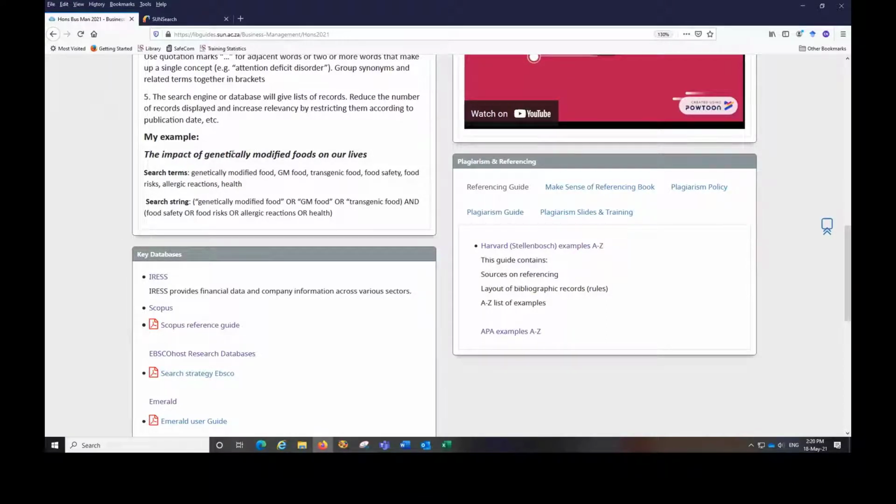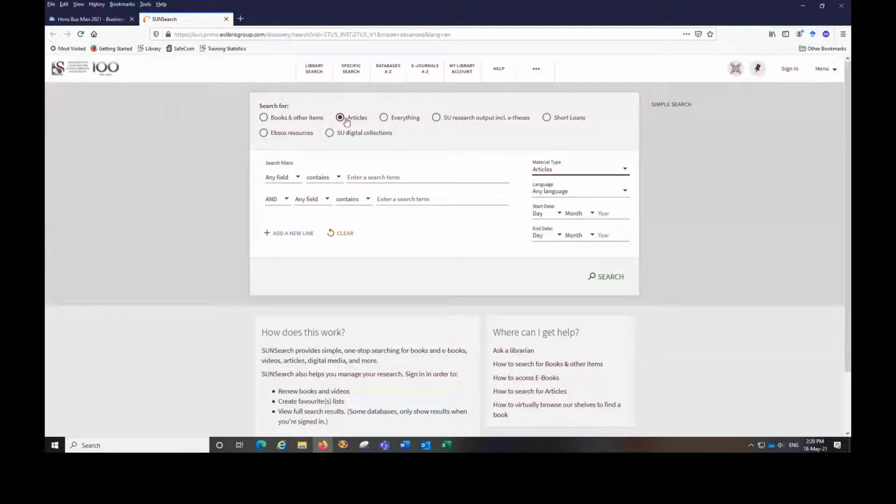So once again, like in my example here, the main concept is genetically modified food, and that's what I'm going to use to start my quick and easy search. So I'm going to leave out all the other words and just use the main concept and keyword to start my quick and easy search. So let's use this keyword, genetically modified foods, and then we're going to use the library search engine. We're limiting our search to only articles, and we are going to search with our keyword here.